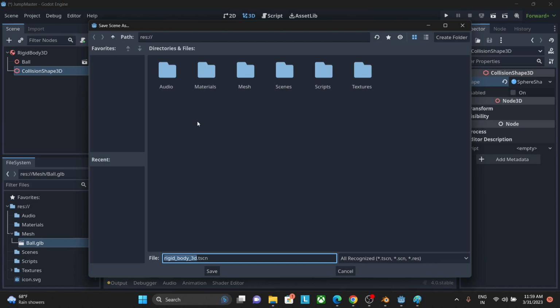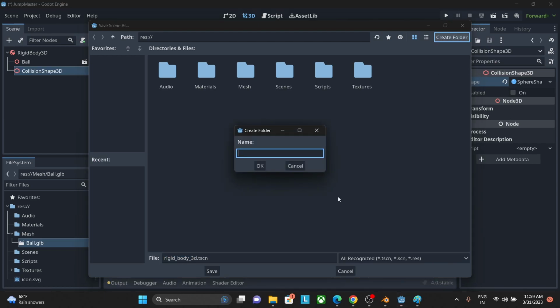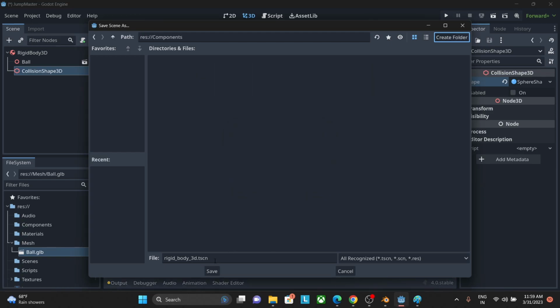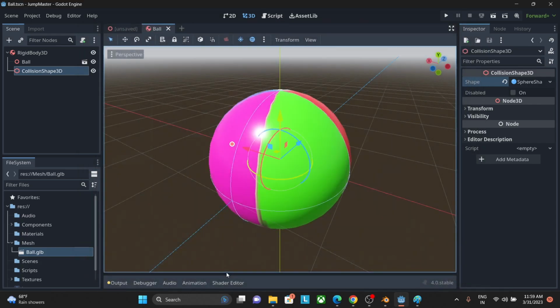So now this ball that I have just defined, this is not a complete scene. This is basically just a component of my entire game. Okay, so I'll create a new folder here and I'll name it components, and within this one I'll save this as ball. Let's say, okay, let's just say ball.